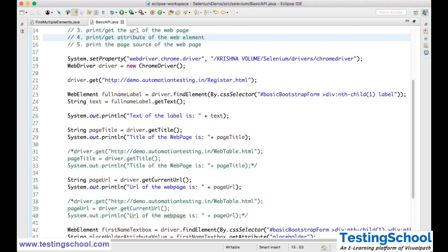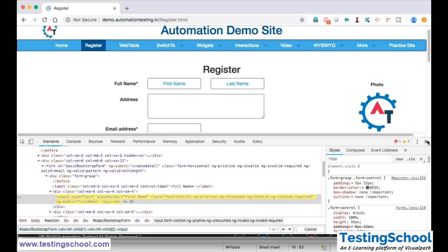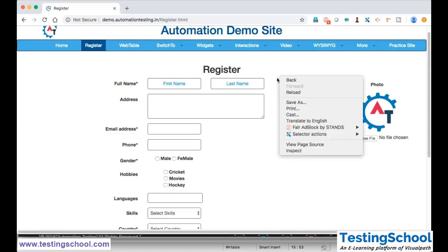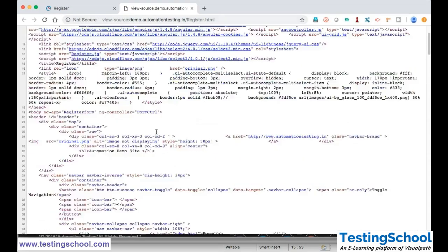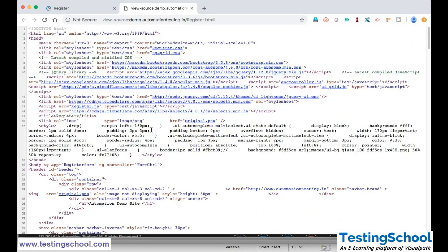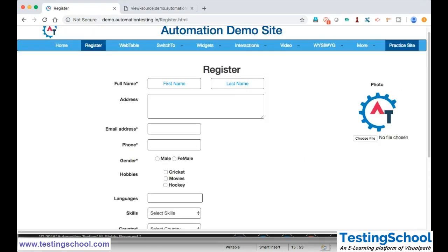Now the page source. What is the page source? When you come here, we have already seen it. Right click anywhere on the web page, view page source. Then in a separate tab, you will see the entire web page source, the HTML code behind this web page. So I can get this entire source also. How do you get that? Go here.